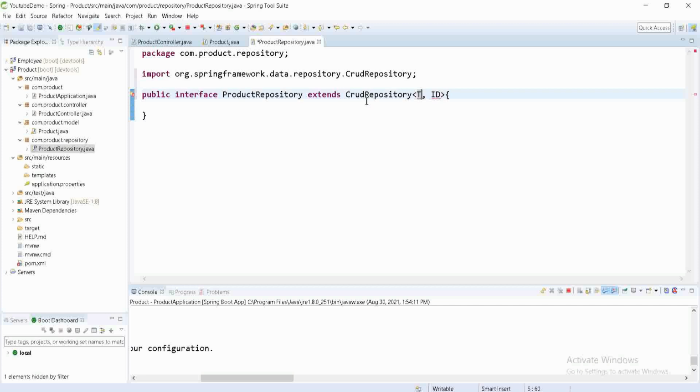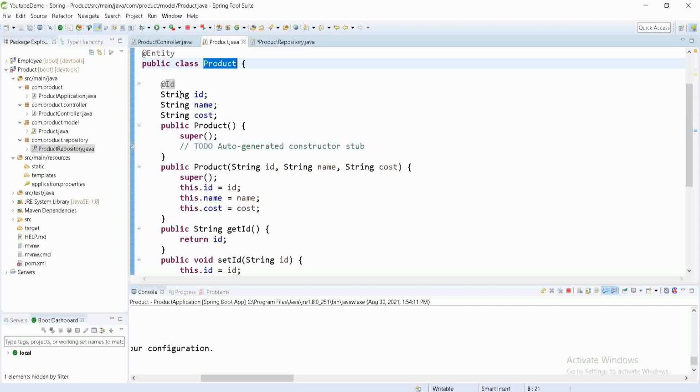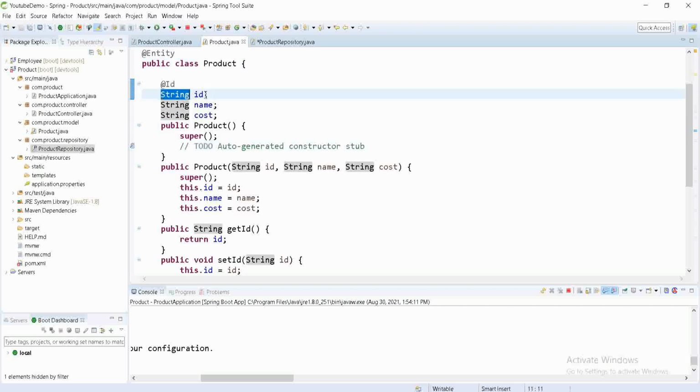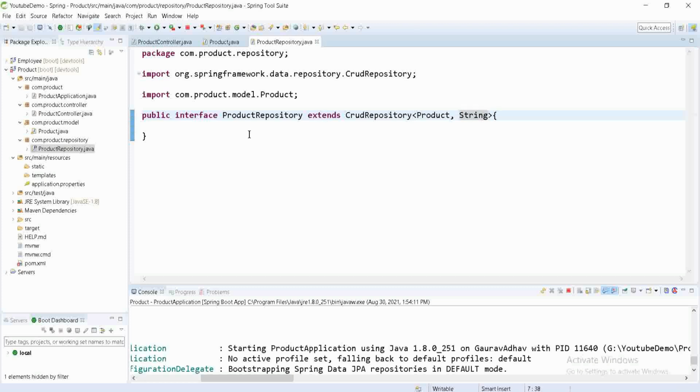Now it takes two parameters. The first will be the model name, that is Product, and the second will be the type of the ID. Here we mention the type of ID as String, so here we have to mention String. So with that we are ready with the repository.